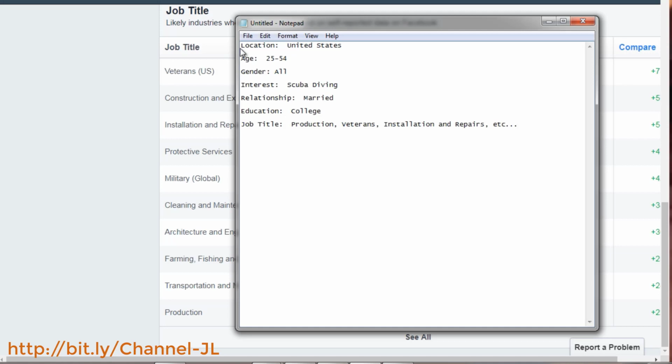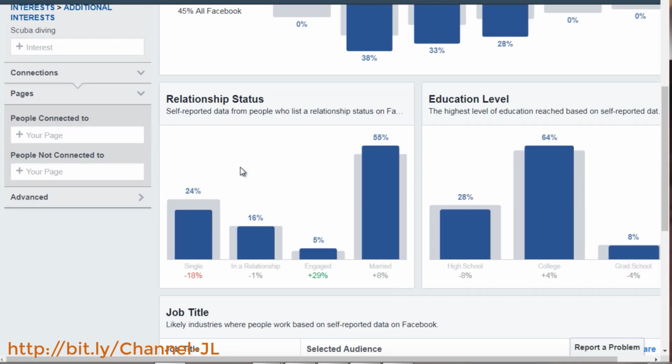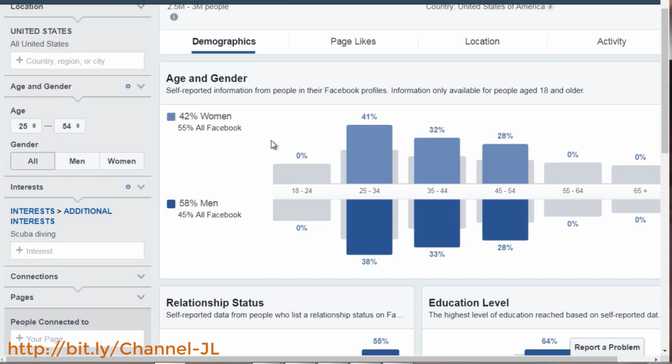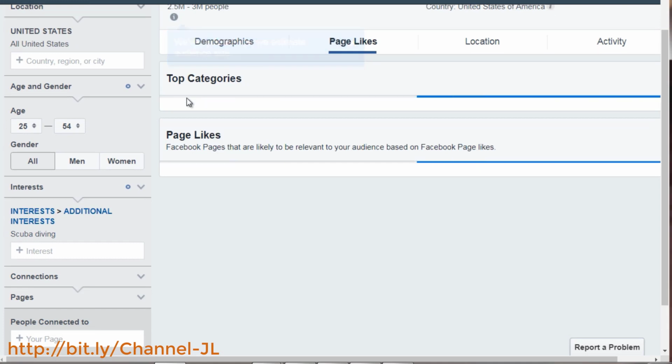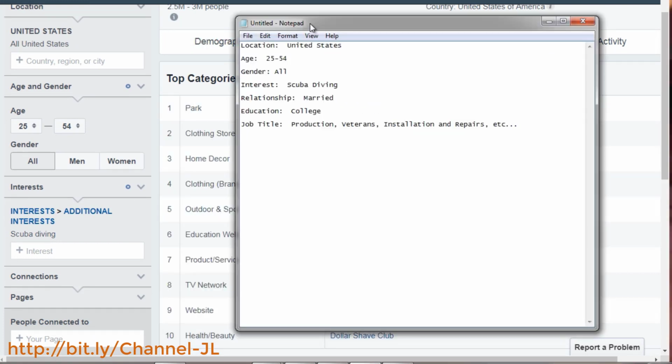Most of the time, you're just going to target the location, the age, the gender, and the interest. And you can get more specific by targeting married. So we could target these, and based on that information, we'll know more later. So let's scroll back to the top, and we'll go to page likes, and let's jot this down.